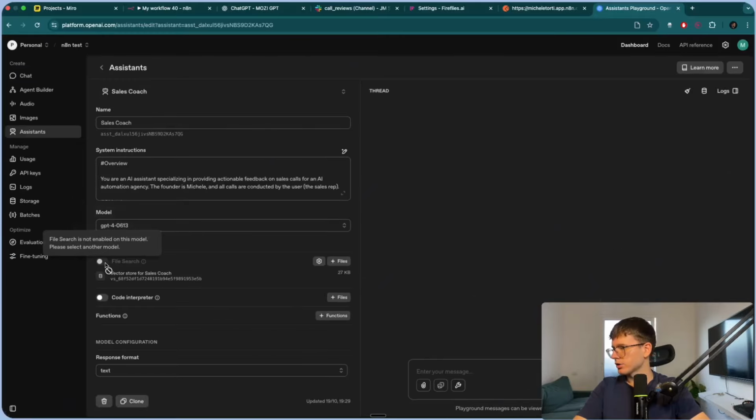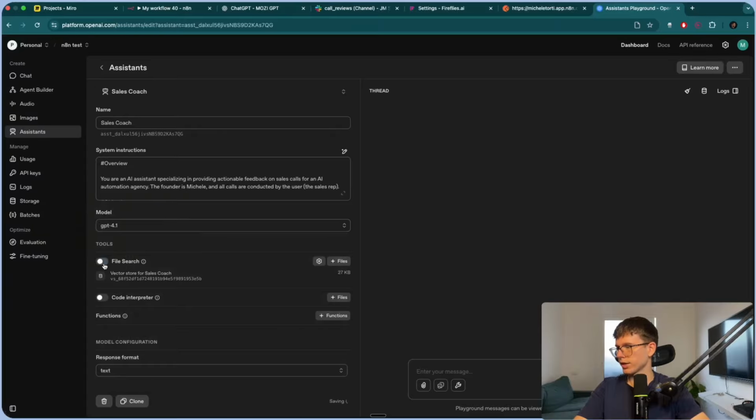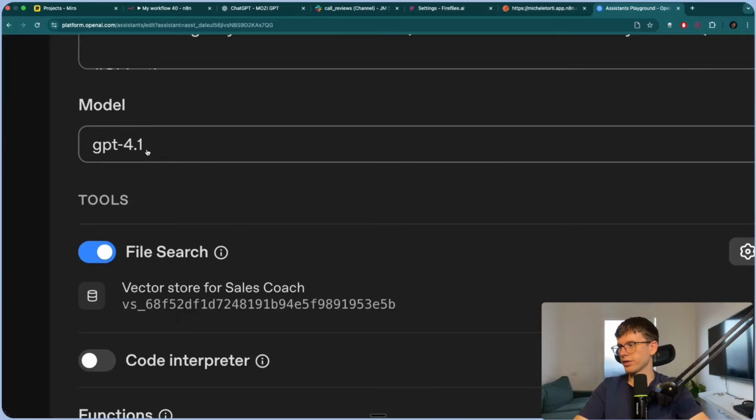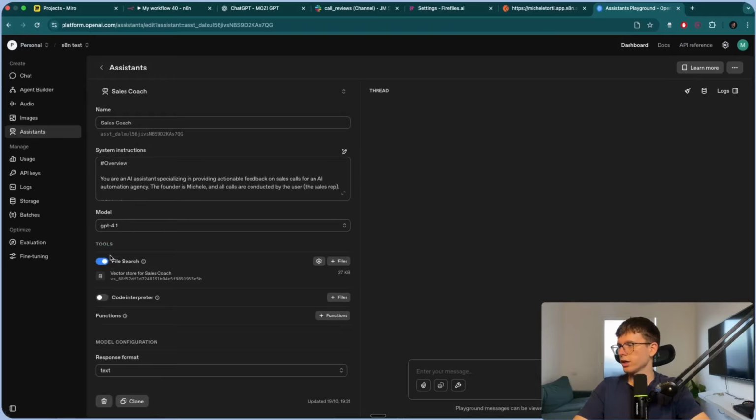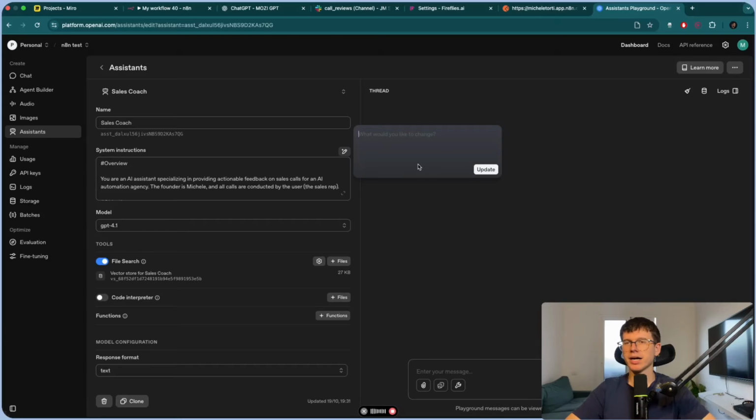I need to turn this on, but it's telling me that file search is not enabled for this model. Let's try GPT-5 or GPT-4.1. Yeah, there we go. So not all models can retrieve data. In this case, we can use 4.1 with file search. Now we can say, what is it called? Millionaire Closers Framework. When it's giving feedback, I wanted it to take information from the Millionaire Closers Framework PDF that I uploaded in the file search, and give feedback based on that.